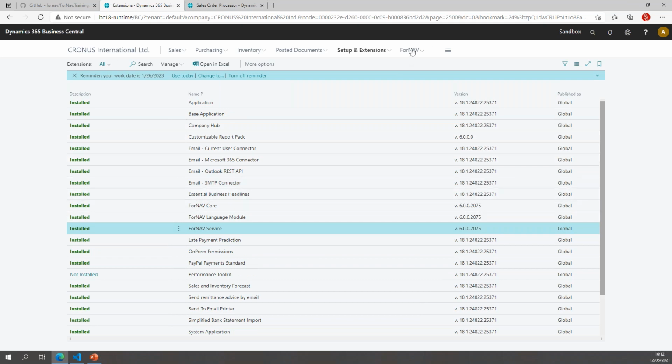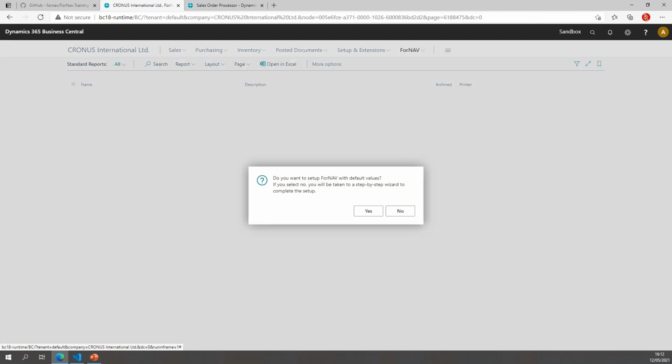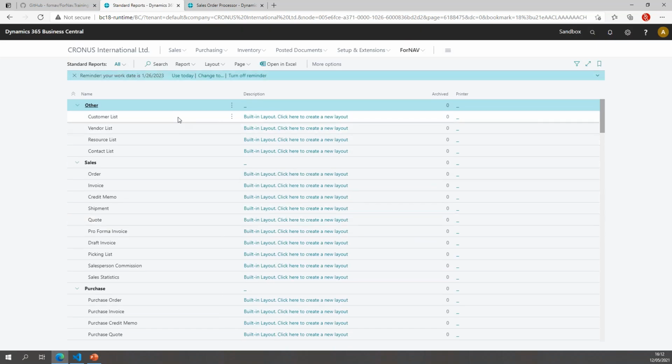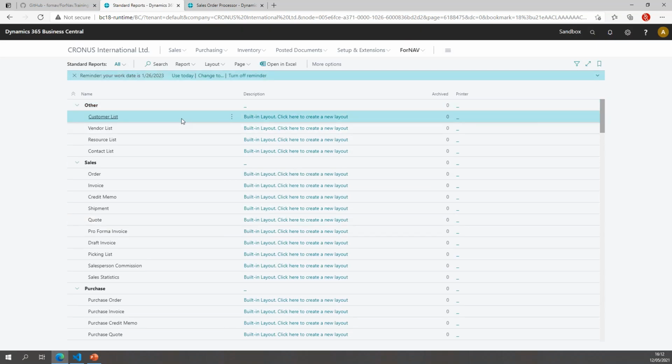Once all of that is done, I can open my ForNAV standard reports list, which is going to ask me, do you want to set up ForNAV? Because like I said, this is a brand new install. I just spun it up half an hour ago. So it needs to be set up with the standard information. And once done, I have my ForNAV reports and I can run my report.